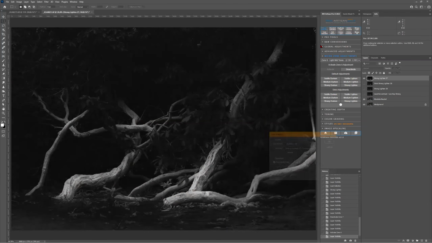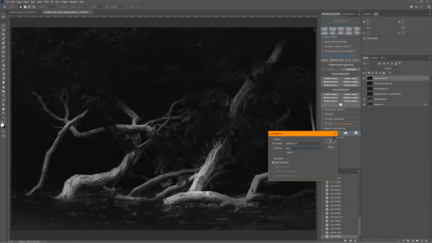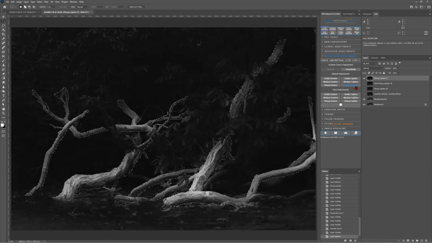Right. Trunks. All right. Strong lighter. Okay. Yeah. Okay. Once again. You see the difference, right? I want to cover this too, but these are in a darker area. So what I'm going to do is to make separate samples of that part.